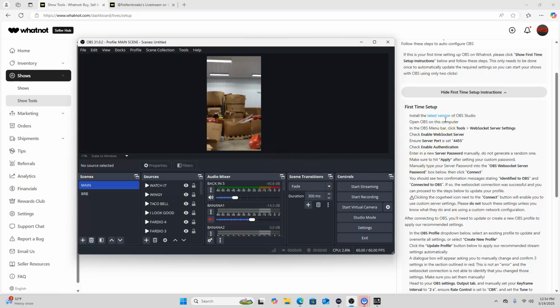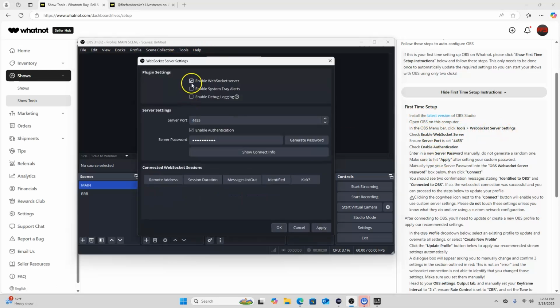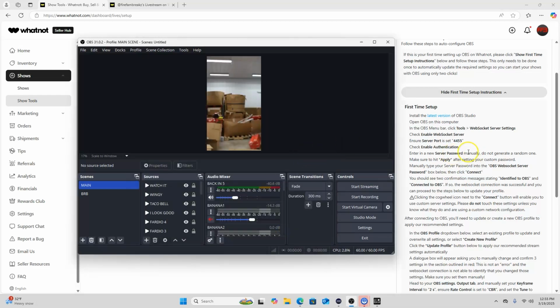So the first portion of the settings are talking about getting a WebSocket server set up. This is under your tools section. You go to WebSocket server settings, you enable it, make sure it's 4455, and you set up your own password. You can auto-generate a password if you want, but it's much easier if you have your own password set up, and you can put it by your desktop so all of your streamers know what your password is to connect on Whatnot. So then you click apply on here. That portion is then done. We already had it applied, so I'm just going to click OK.